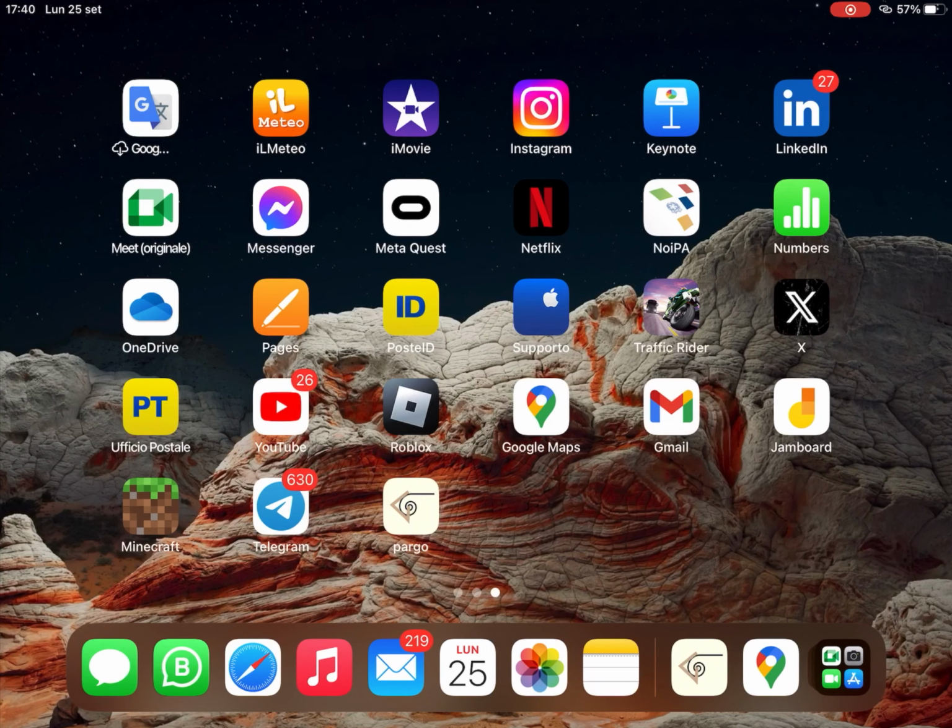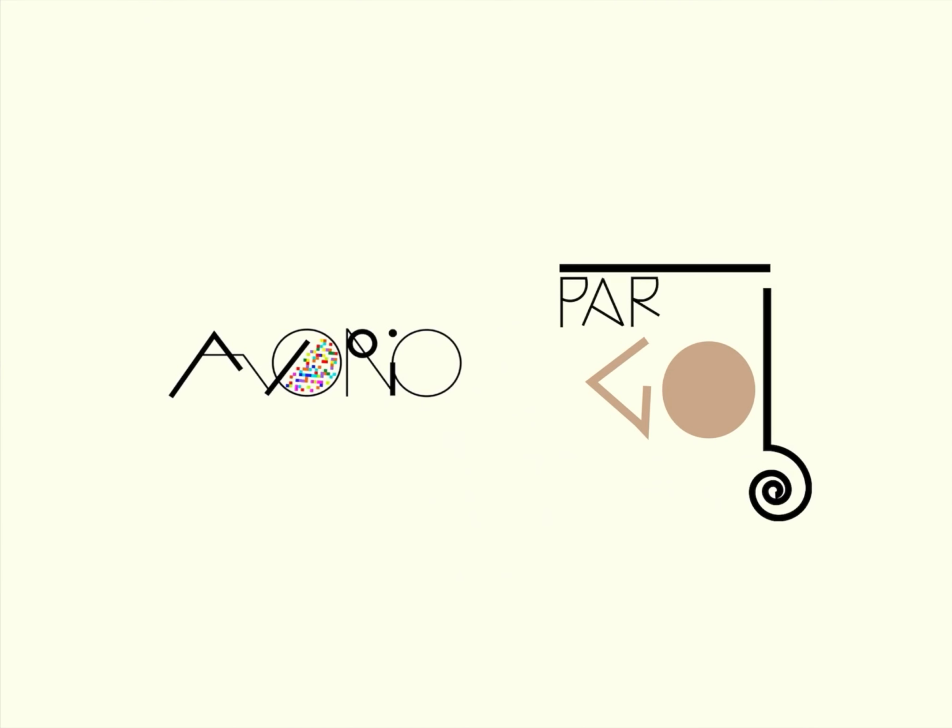We open the app by tapping on the Pargo icon. The splash opens with the two logos, Avorio and Pargo. What you will see now is version 1.0. But the app is in continuous development, so, of course, the graphics and the entire layout may undergo changes in future releases. The system then asks us if we are ready to scan the ground.